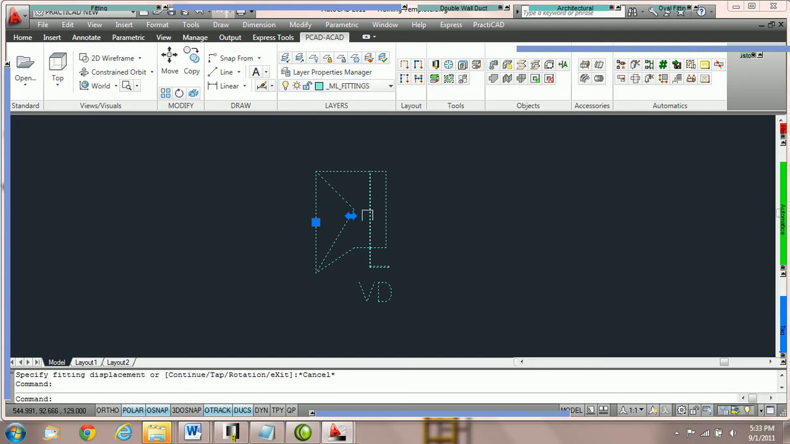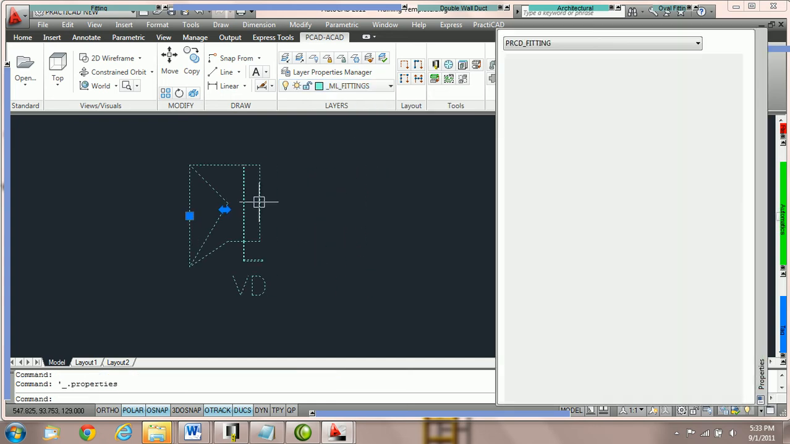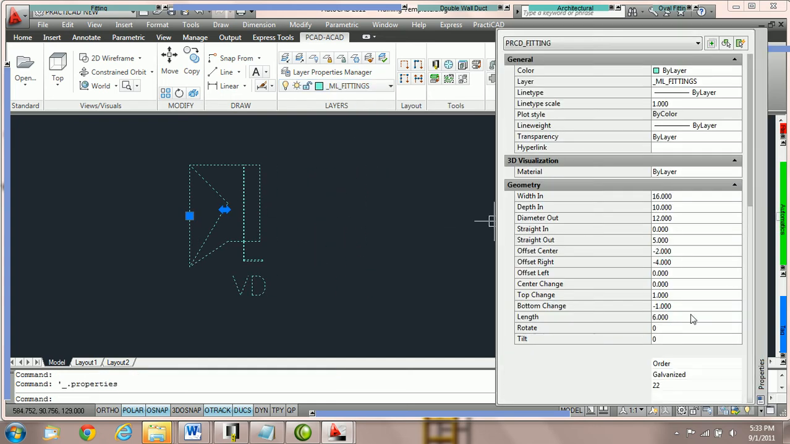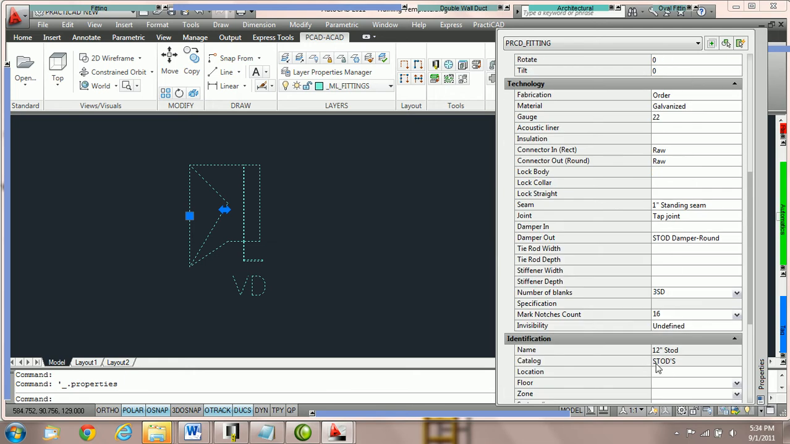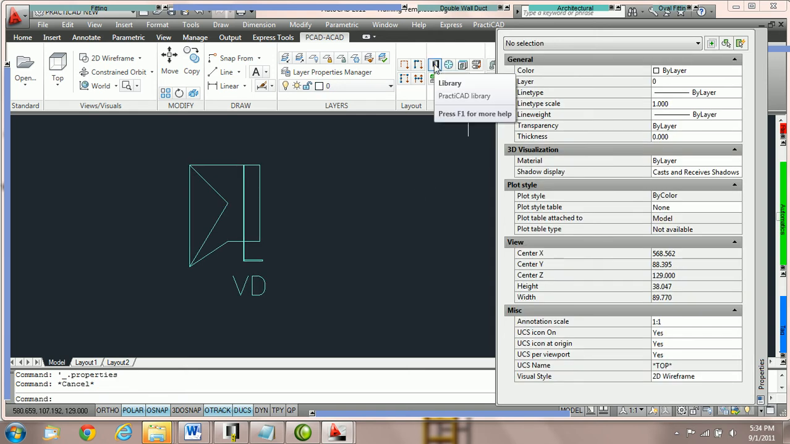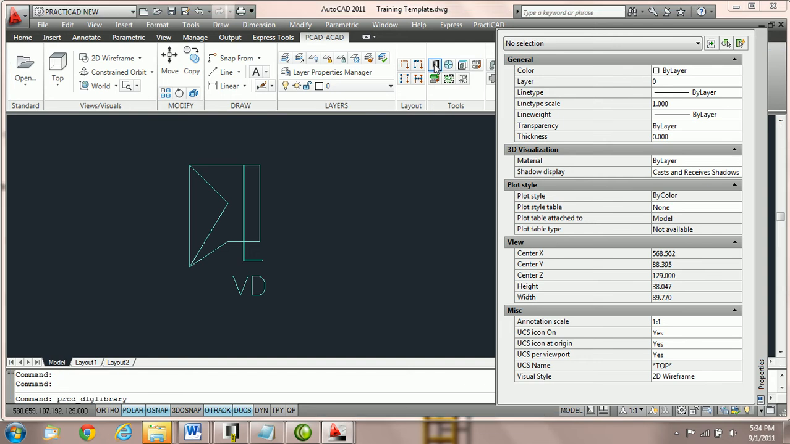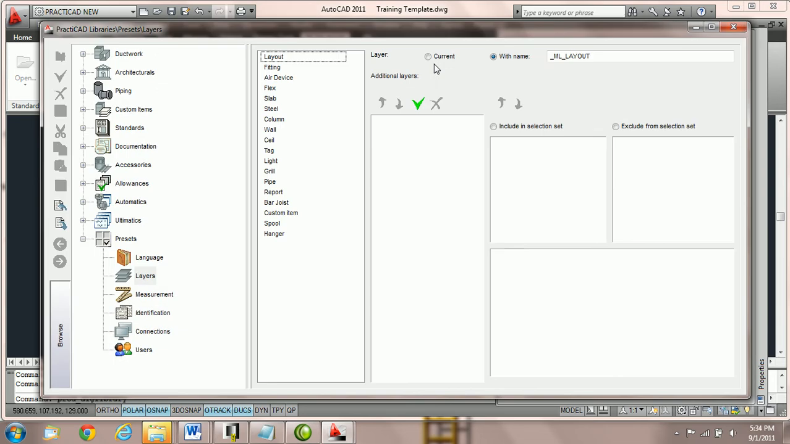Notice it went to the ML fittings layer. If we check in the property box over here, you can see that the catalog name is STODs. So why did PractiCAD put it on this layer when we created a condition that said catalog cannot equal STODs? And the answer to this is in the logic. We're going to go back into the layer mechanism, focus on what PractiCAD spelled out as the logic.